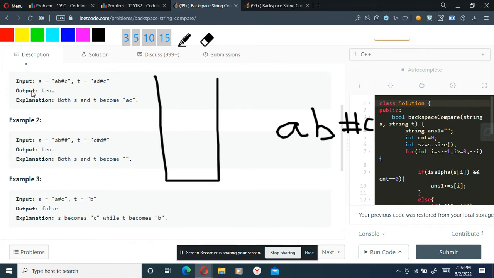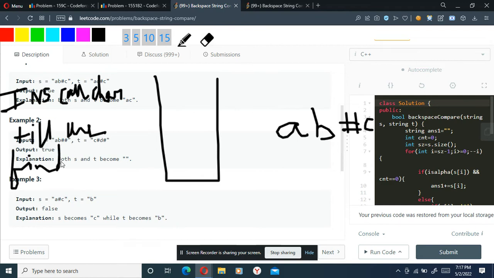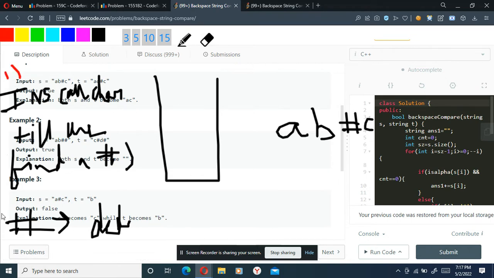So what are the steps? The steps are: insert all characters till we find a hash. And what do we do when we find a hash? If there is a hash, delete. Okay, so we just delete. These are the two steps: one is insert, and the second is delete.